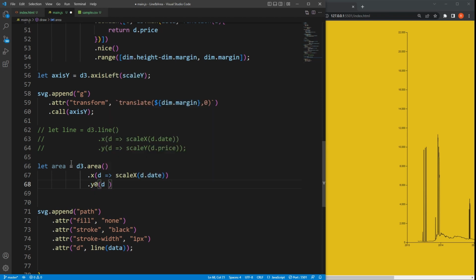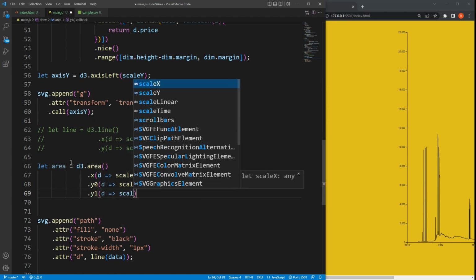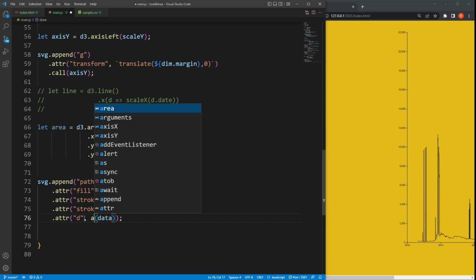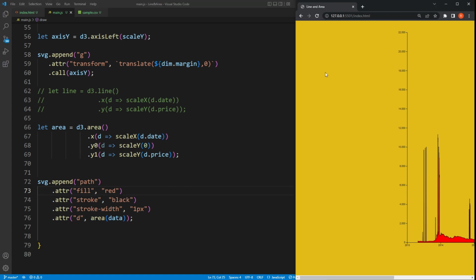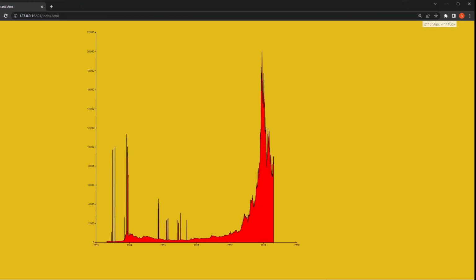a y0 attribute, because the area will be drawn from the scale x, so we'll just pass 0 to y0, and y1 will be the actual value of the price. And I think everything else remains the same. We'll just change the generator to area, and we'll give it a bit of a fill. And it's as easy to get the area chart after we know how to draw the line chart.